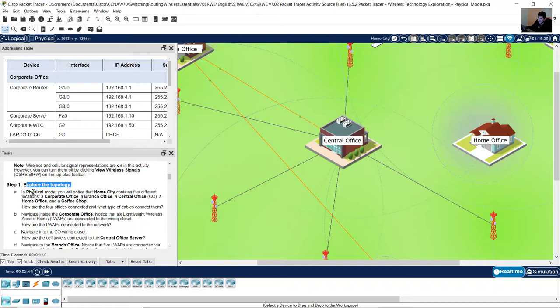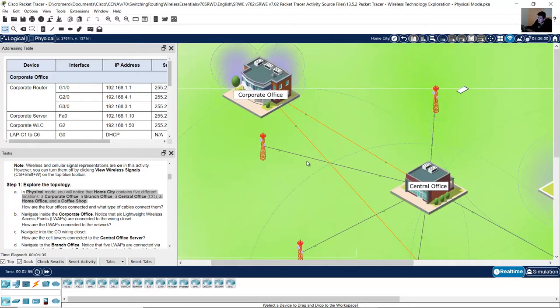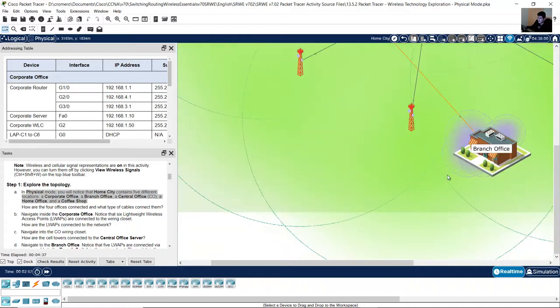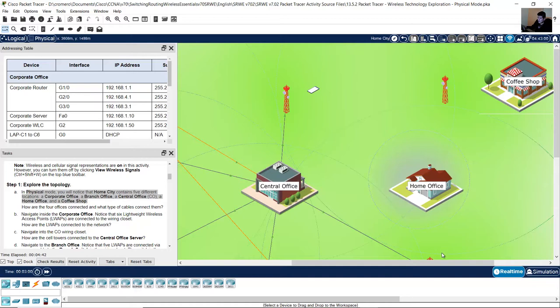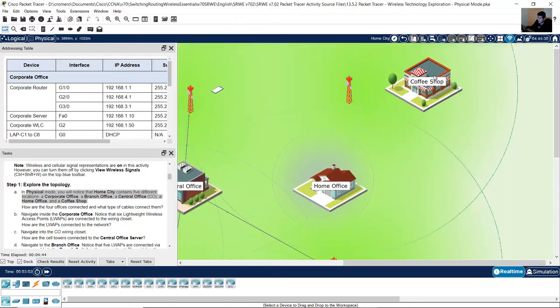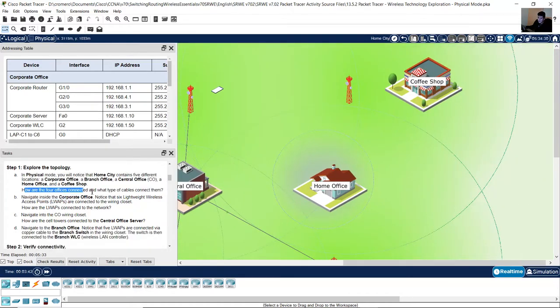Explore the topology. You will notice that Home City contains 5 different locations: corporate office, branch office, central office, home office, and coffee shop. Central office, home office, corporate office, branch office, and coffee shop. How are the 4 offices connected and what type of cables connect them?